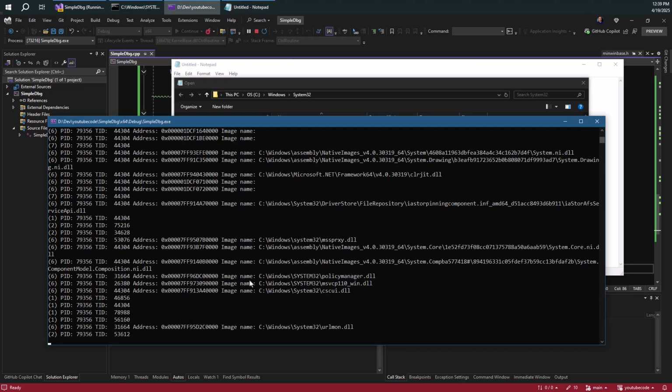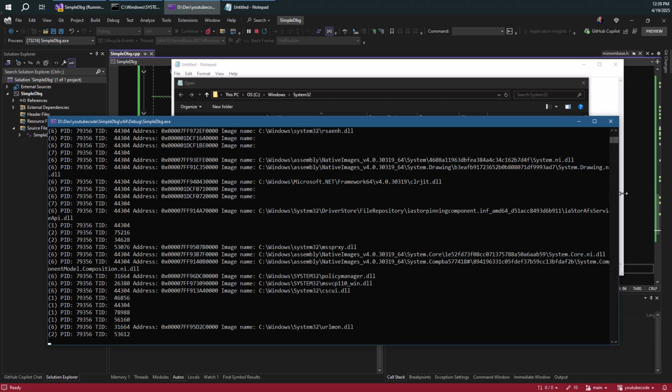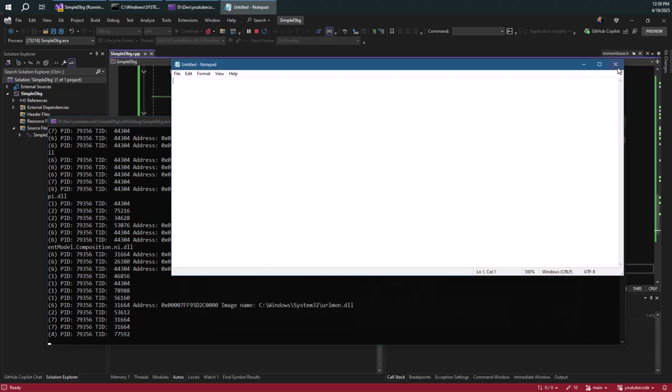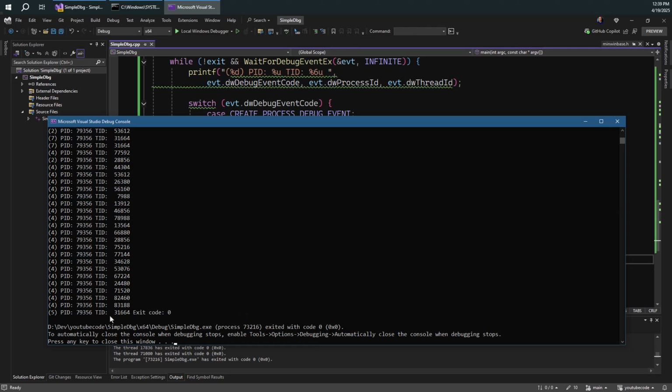All that stuff is working correctly. You can see more DLLs have been loaded because of that open file dialog box. This is part of what happens when you open the open file dialog box. Okay, so let's close Notepad, and now we can see we break out of the application of the debugger.